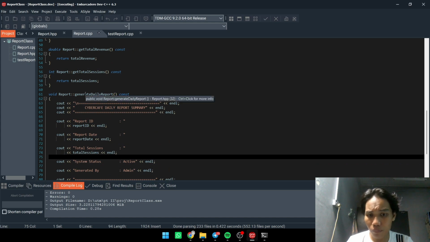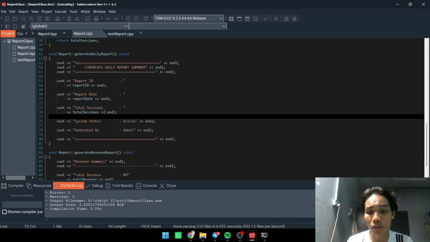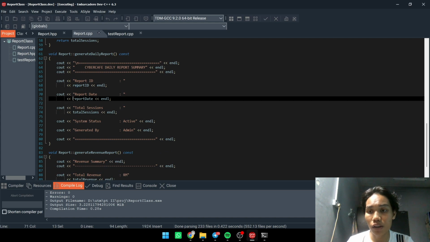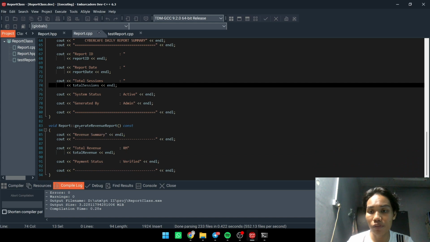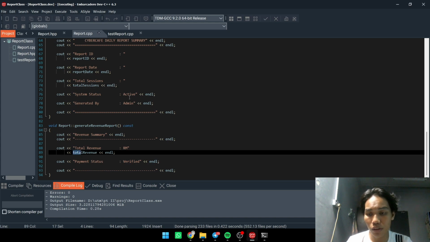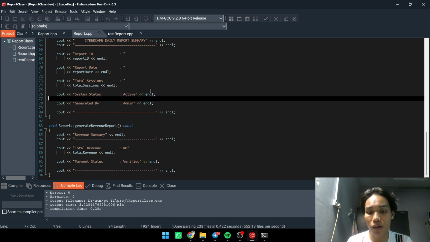The generate daily report method displays important report information such as the report ID, report date, total sessions, and also the system status. And for the generate revenue report, it displays the total revenue collected by the cafe.